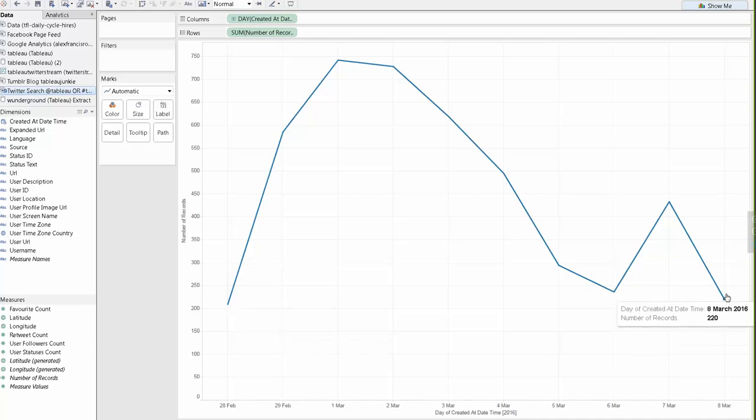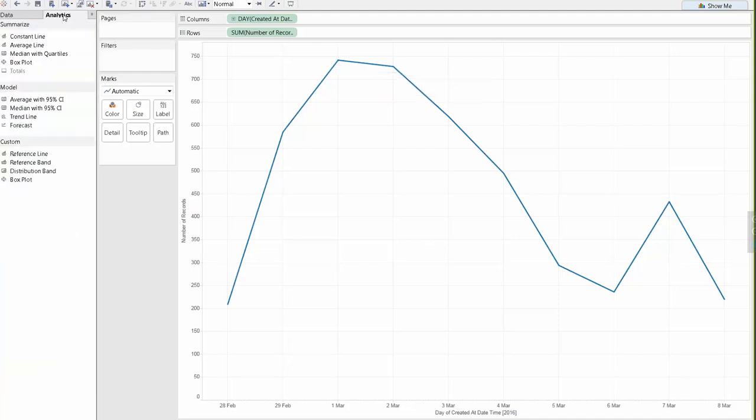I thought I'd updated this, but it hasn't updated. So this is a couple of months ago. But I can see that there's a spike here on the 1st of March 2016, where we had 742 tweets that day. And if I take an average line into this analysis, I can see that on average across this period, I had 456 tweets per day about Tableau.